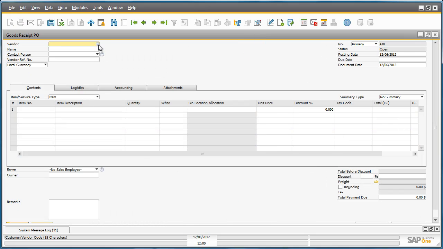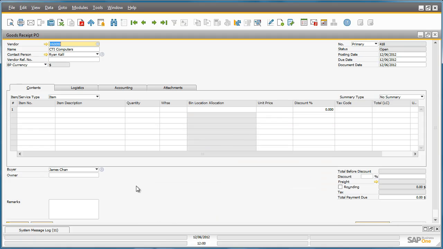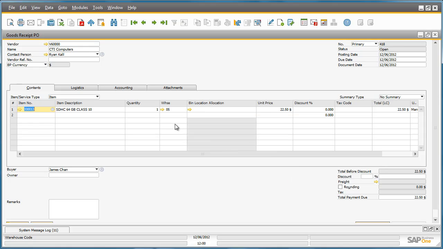We can then select our vendor details, CTI Computers, and then simply select our item details. We then input the quantity that we've received, and now we have the ability to allocate these goods to a bin location. To do this, we can drill down to the bin location allocation receipt window.